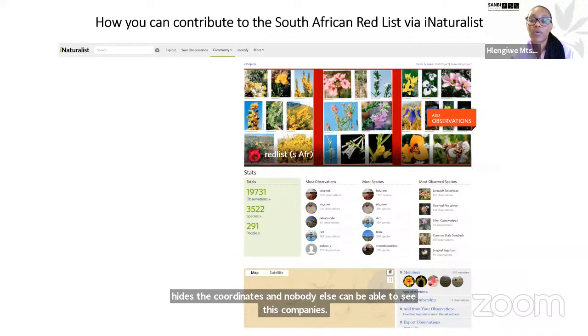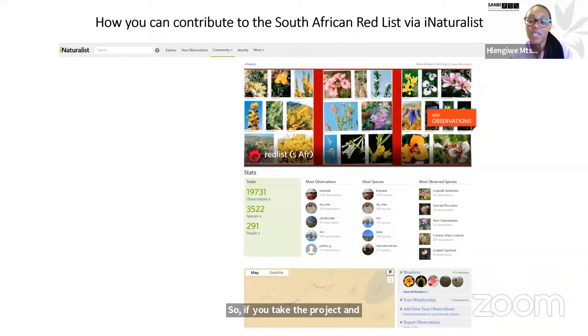So if you join this project and you trust the managers of this project, they will be able to extract this information to complete the assessments. And I want to also highlight that no one else can see these observations when you post them, only the managers will be able to see them. So this is just to also make sure that the poachers don't get access to this sensitive data.